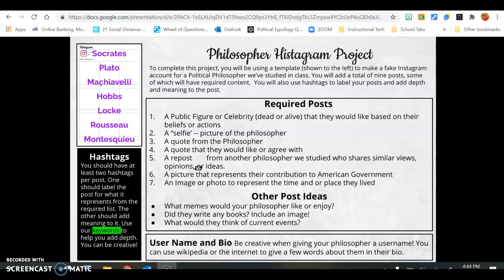Required posts. So you're going to have one that's about a public figure or celebrity. It could be a quote or an image of that person. It could be dead or alive. Their beliefs or actions relate to the work of that philosopher or that philosopher's ideas. There should be a selfie picture of the philosopher, which for most of these guys is going to be a painting or a sketch. A quote from the philosopher, and a quote they would agree with, so a quote that's not necessarily from them.